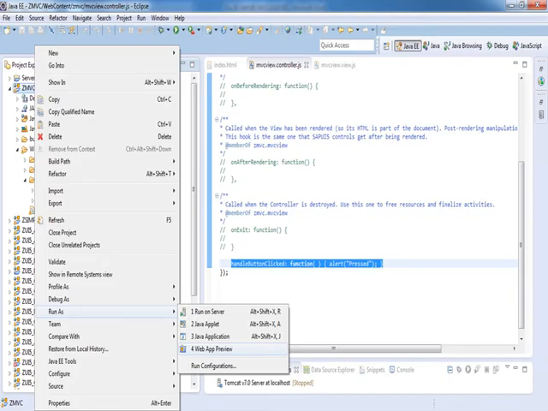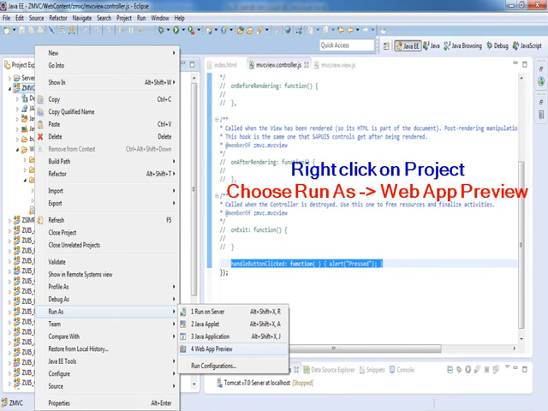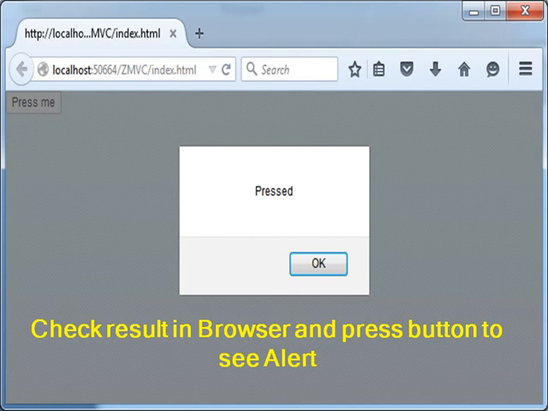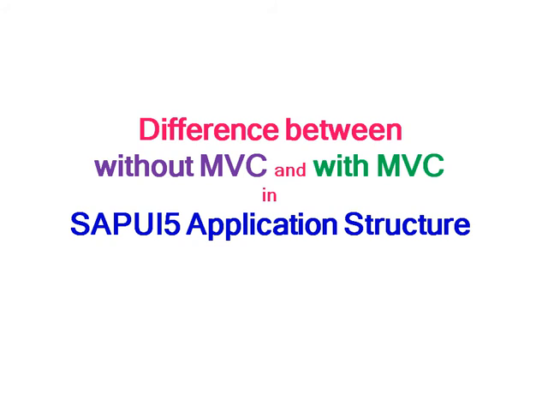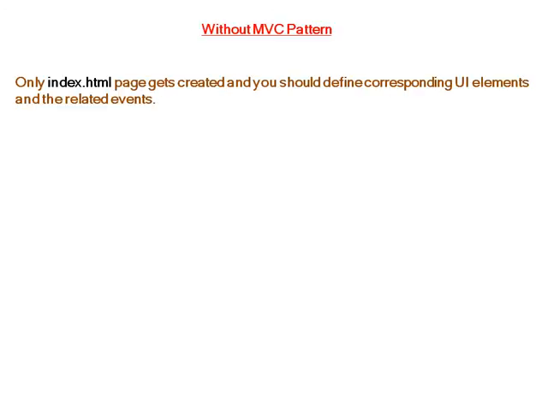Now click save, right click on the project, choose Run As and Web App Preview. Check the result in the browser and press the button to see the alert. You will get the same result. So, the difference between without MVC and with MVC in SAPUI5 application structure. Without the MVC pattern, only the index.html page gets created, and you should define the corresponding UI elements and the related events.